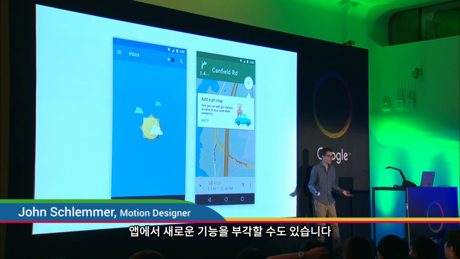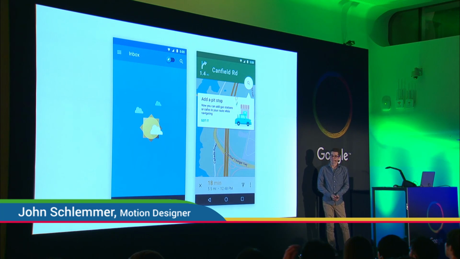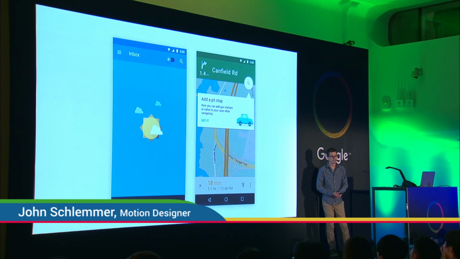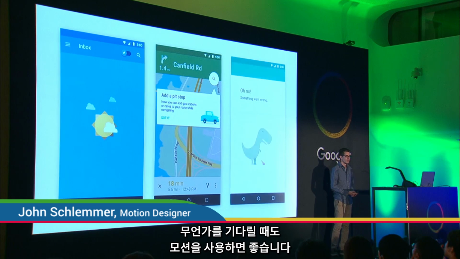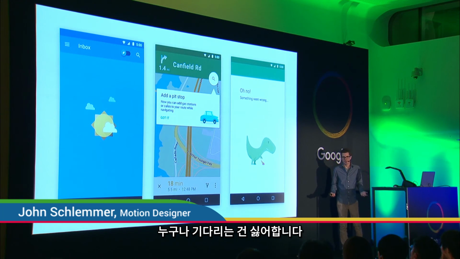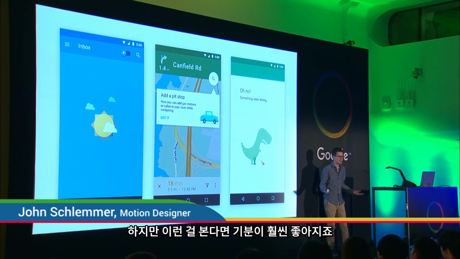Or maybe you want to call out a new feature in an app, like in this example, adding pit stops in Maps. You can show all the different things you can do with it during the animation without having to talk about it. Error states are another fun place to do this. You never want to experience an error, but really when you see something like this, you feel a lot better about it.